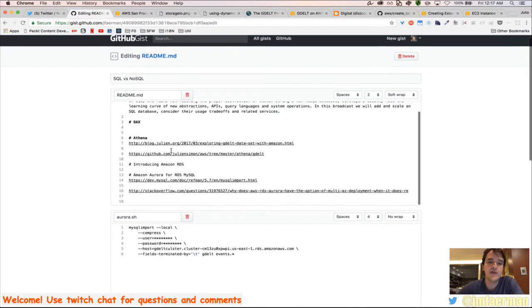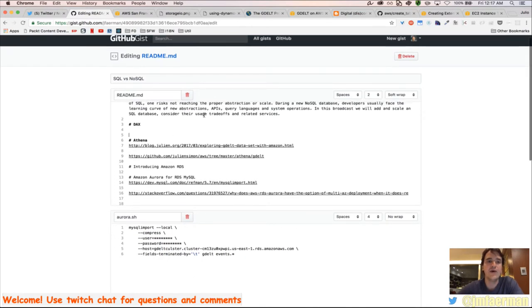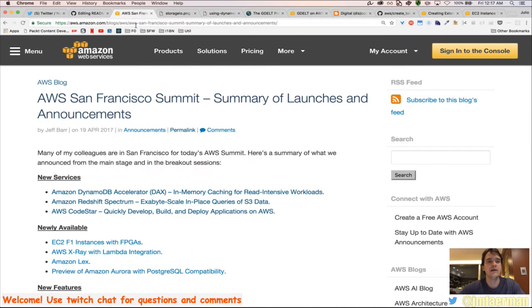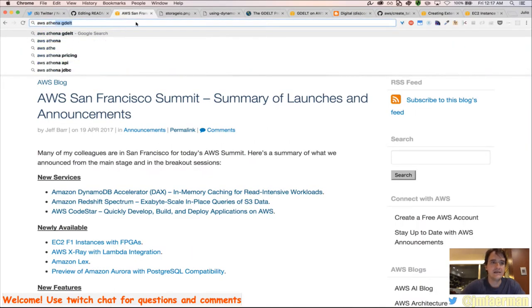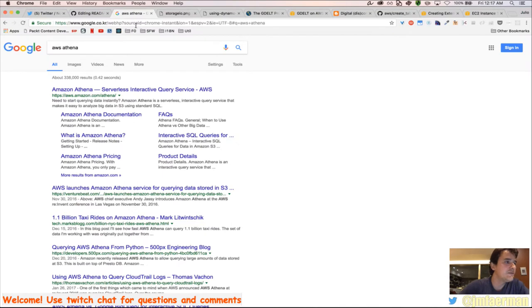And we're going to start talking about AWS Athena. So AWS Athena is the serverless SQL that Mario XFS is talking about.